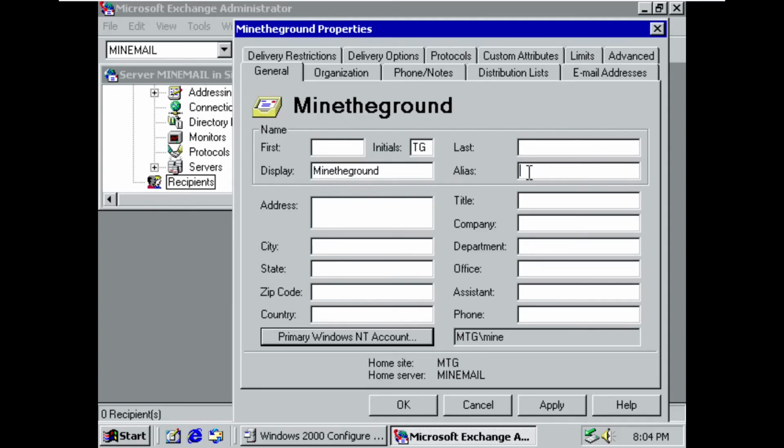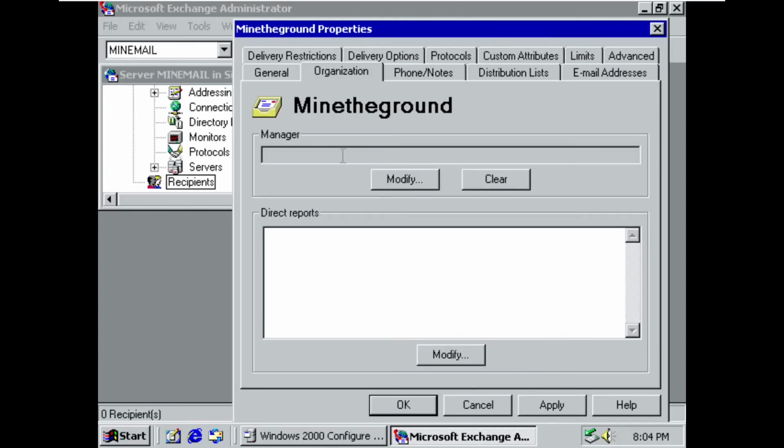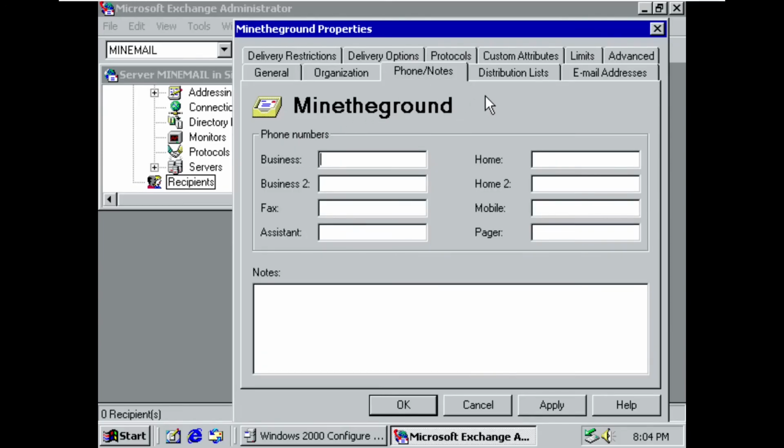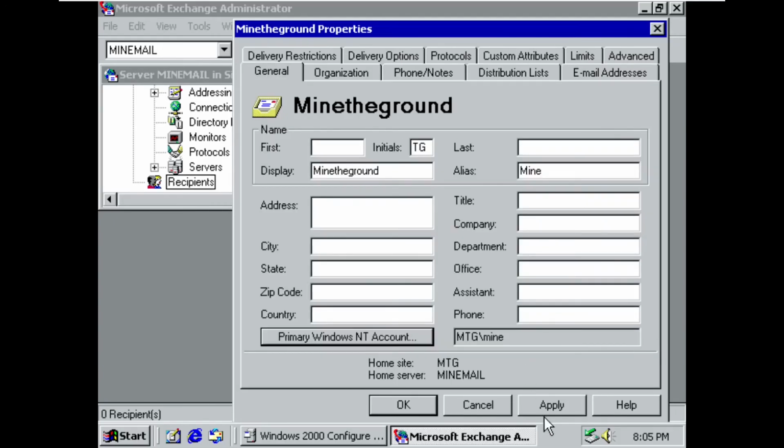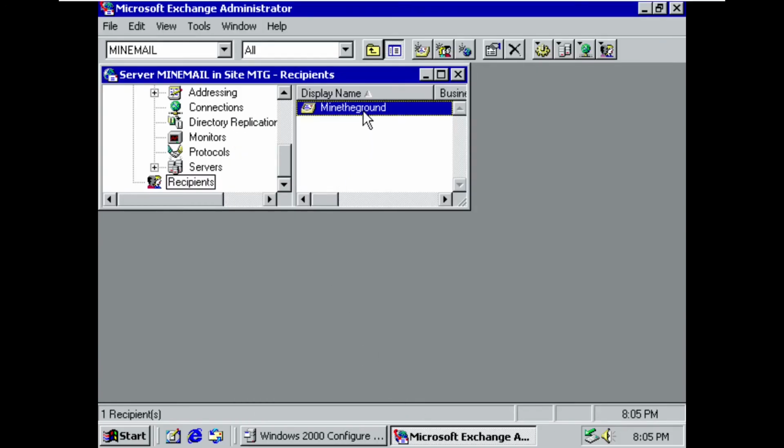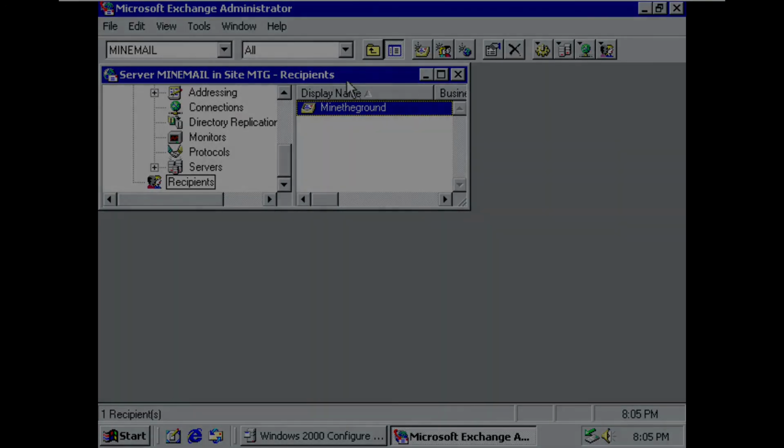Okay, let's put in mine. Okay, and then over here, email addresses. This is your email address here. But now we just apply and okay. So now we have a new mailbox.